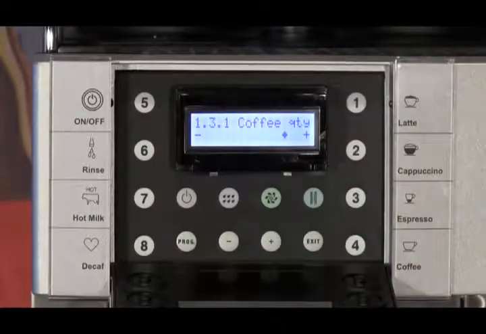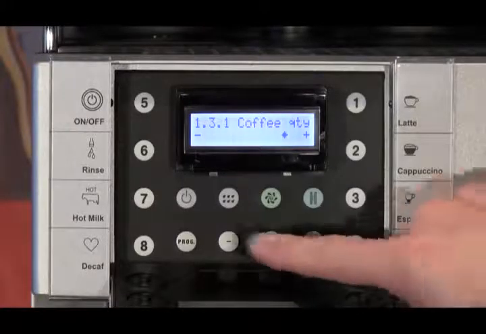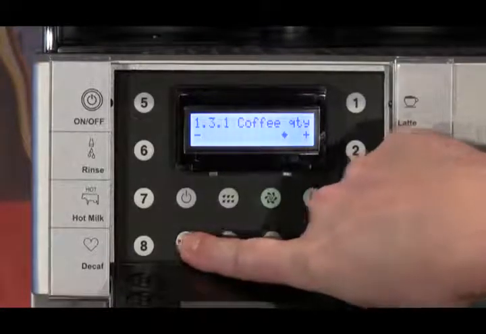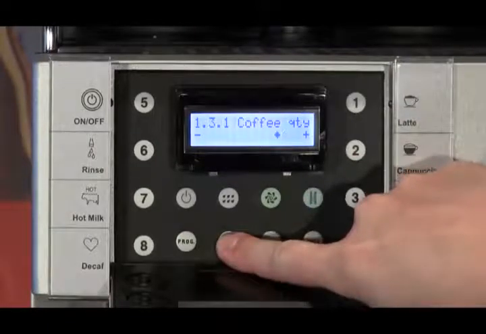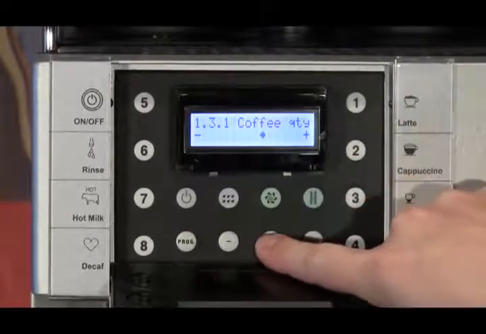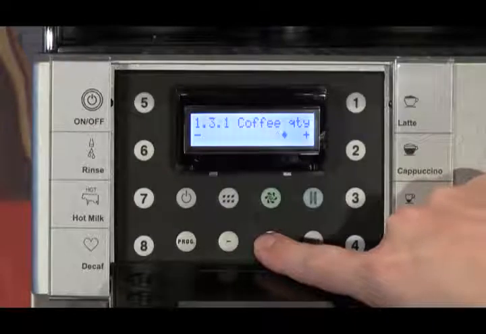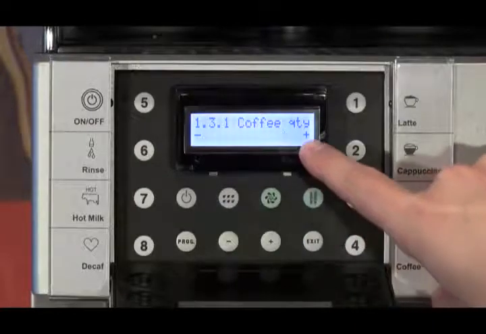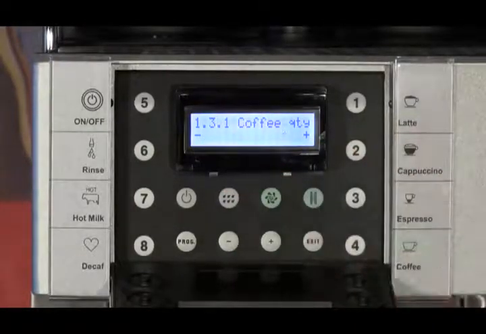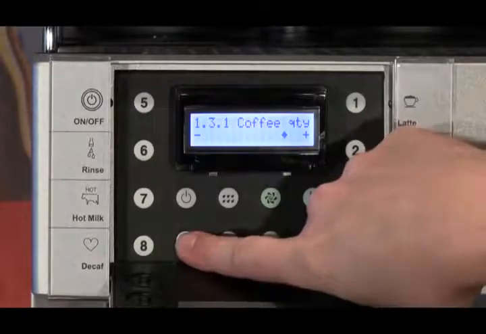Next, we have coffee quantity. This is the amount of fresh ground coffee that will be ground into the brew chamber for this drink. To change the coffee amount, press the prog button. You can then lower the amount or raise the amount by following the diamond as it goes towards the plus or the minus button. When it gets to the desired amount, press the prog button to save the change.